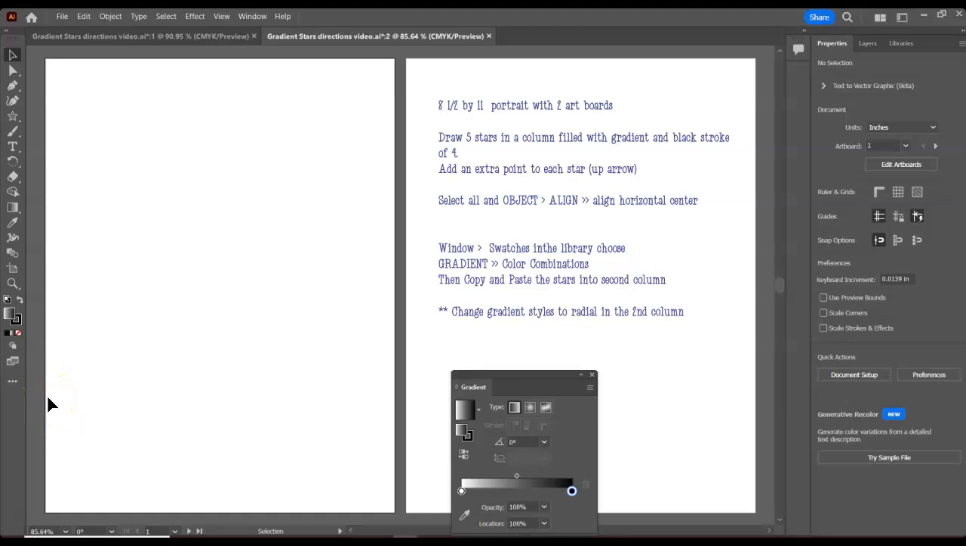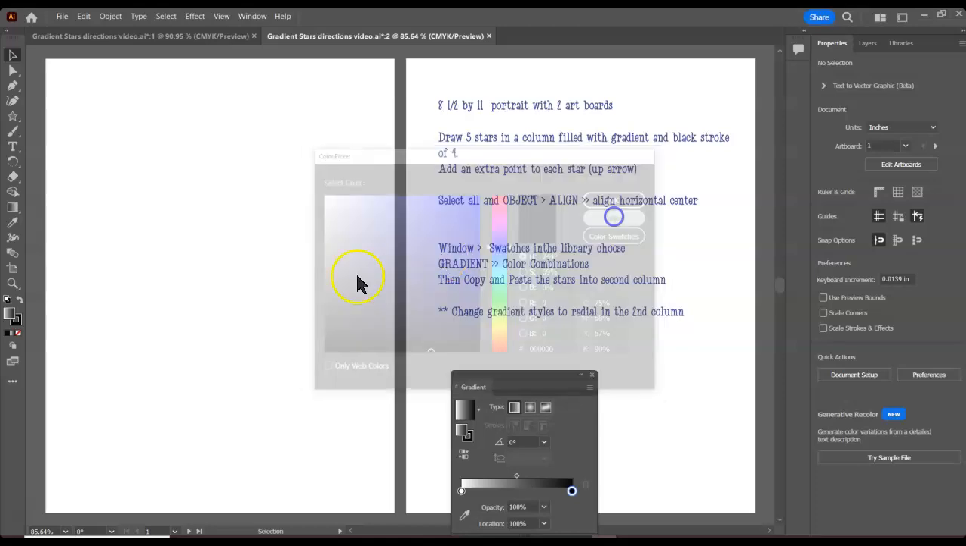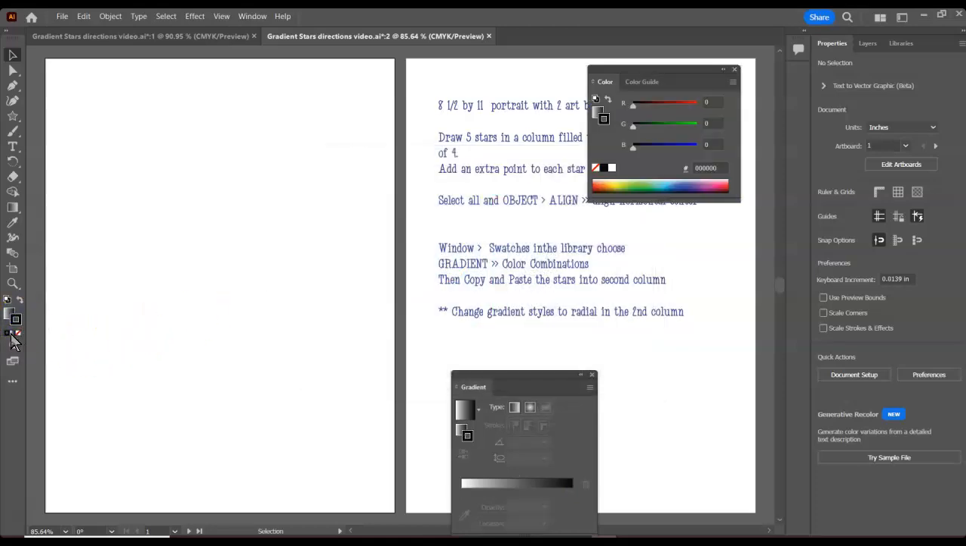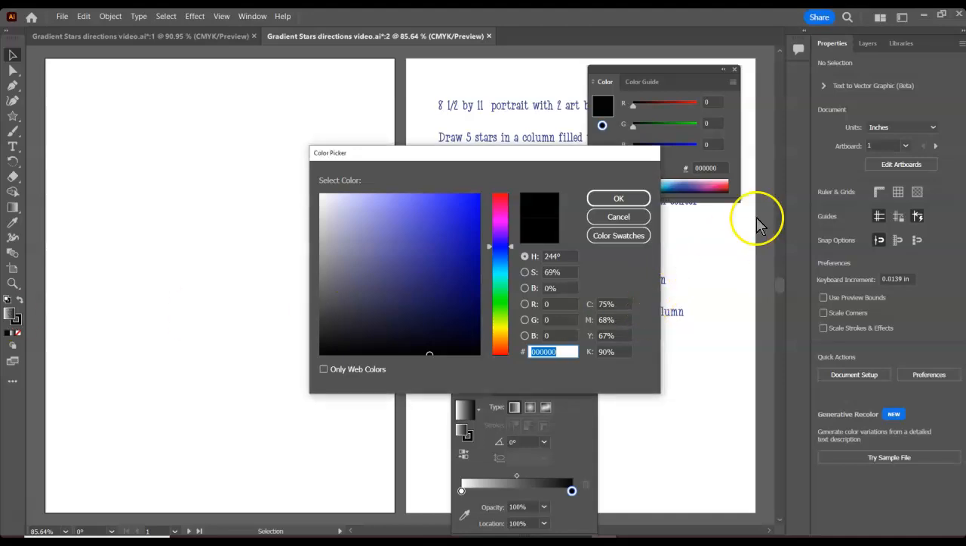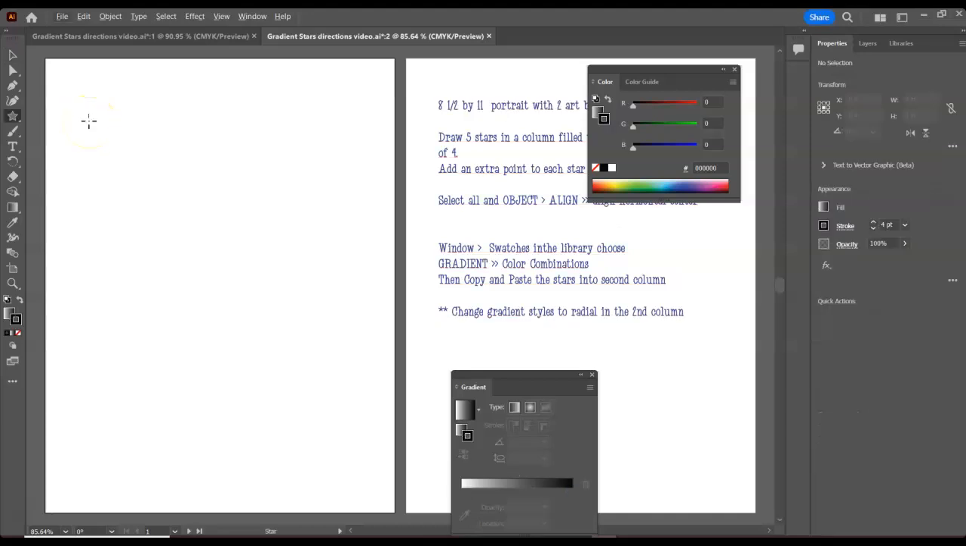I've begun with 2 artboards, and next I want to draw a column of stars. I've made sure that my fill color is a gradient. I chose gradient in the middle, and my stroke color is black, a solid color stroke. And over here I can also change my stroke to be about 4 pixels wide. So in the appearance panel, my fill is a gradient and my stroke is black 4 points.